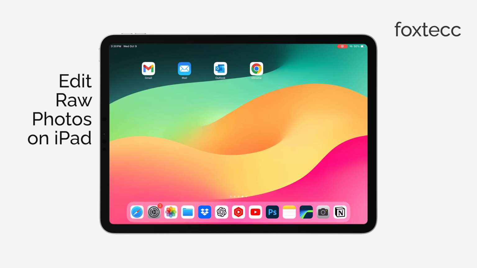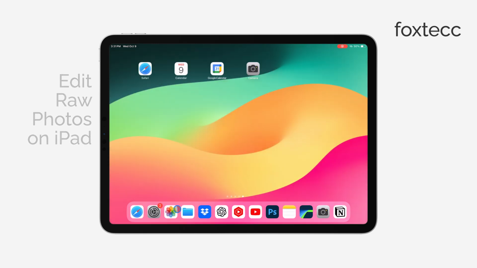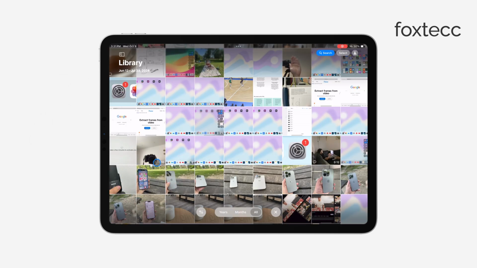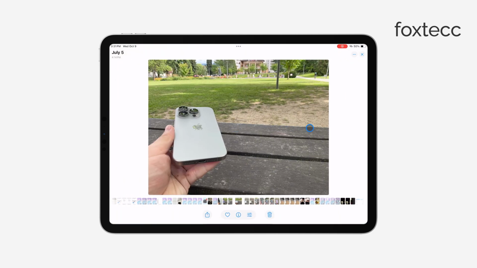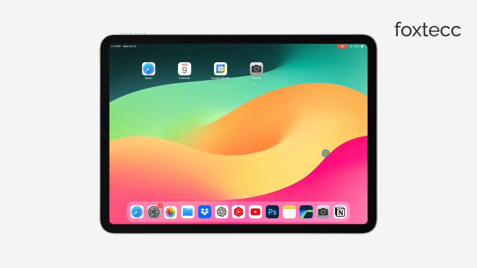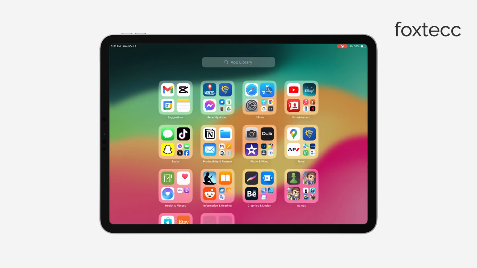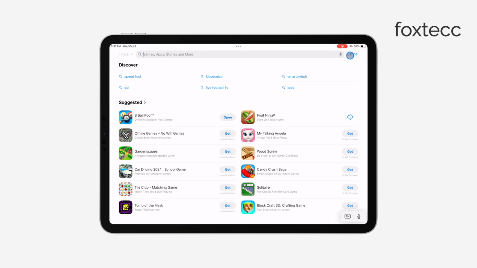If you're working with raw photos on your iPad and wondering how to edit them, this video will walk you through the process and give you some app recommendations to get started. Let's jump right in. There are a few solid apps out there for editing raw photos on the iPad, but you'll need to choose one of the available options.